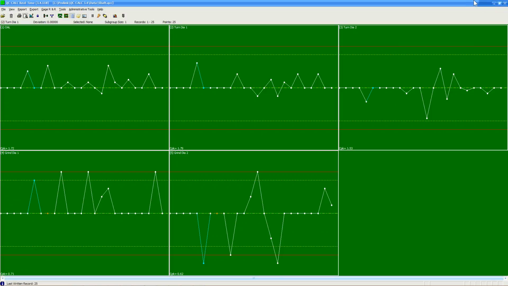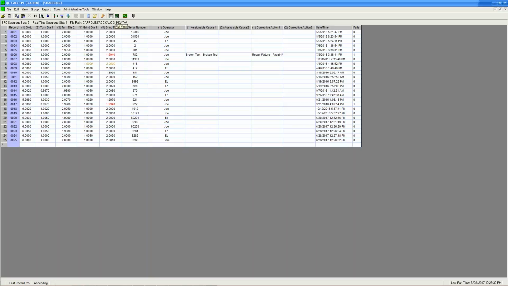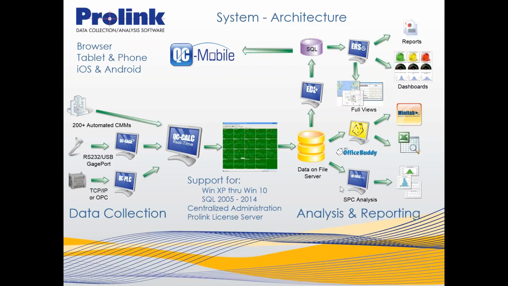Okay. Well, let's take a look down at a little bit of the advanced reporting tools here. I'm launching QC Calc SPC. This is the one that, let's just jump back to the architecture here real quick. That's this product over here. So we're going to look at this, and then we're going to look at this one here.